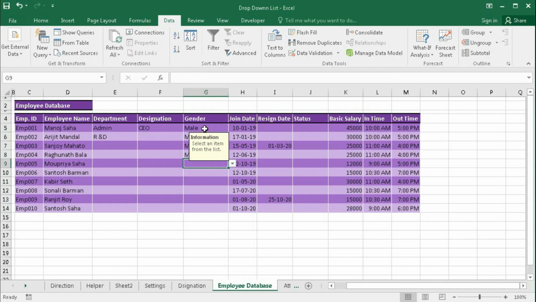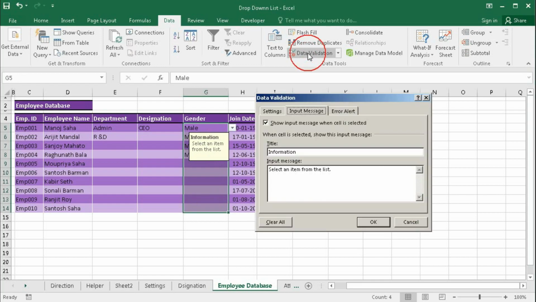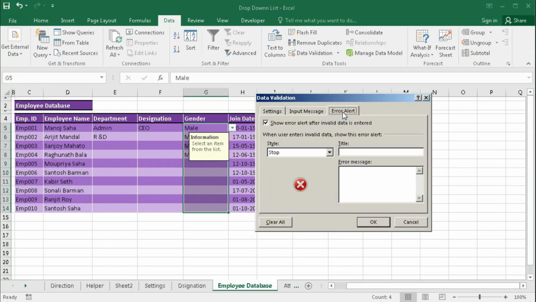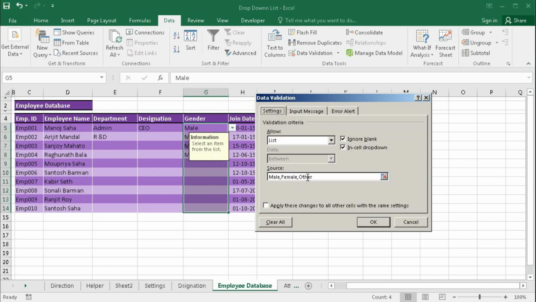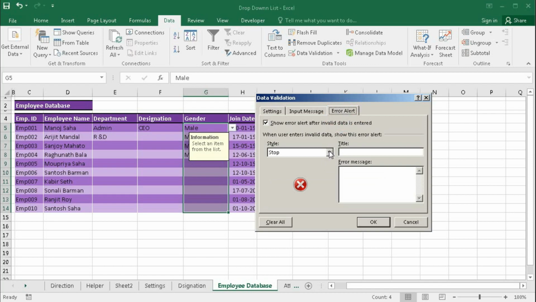Now we will add another thing, that is data validation error alert. There are 3 types of error alert. Number 1 is stop, number 2 is warning, and number 3 is information. Stop is most critical. In this case you cannot enter any value which is not listed in the drop down list or not listed in the source. So this is stop.